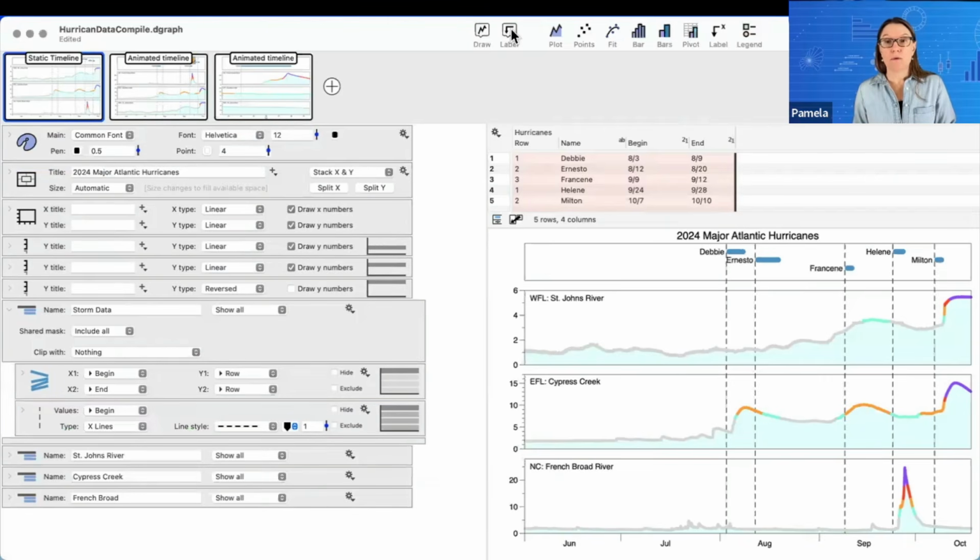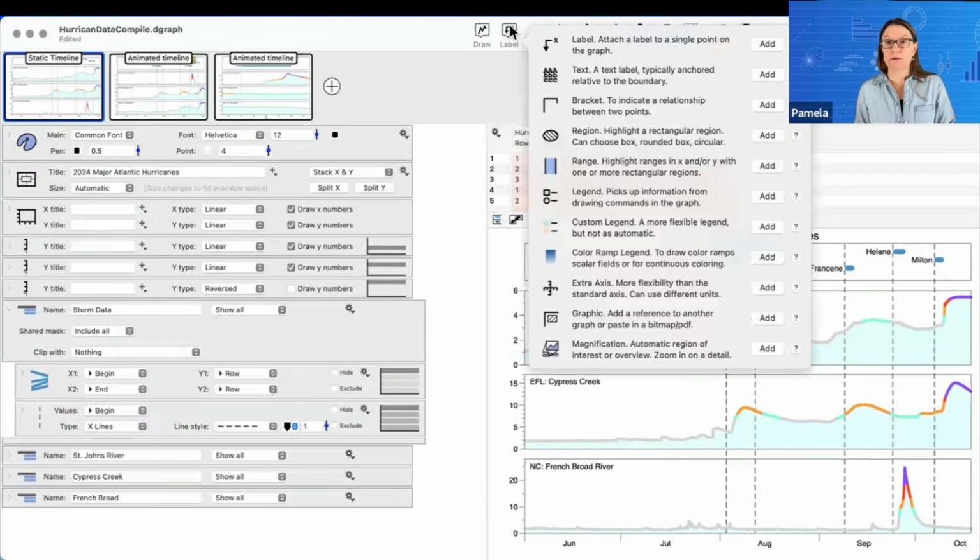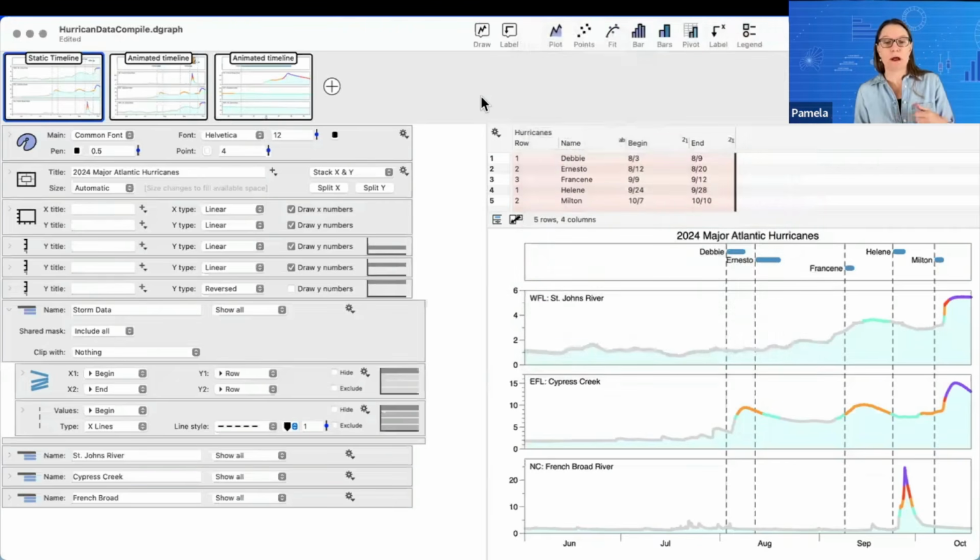Another command that will also do similar things, if you go under the toolbar, the range command also is another way to highlight a particular range in time, and you can tell it to go the full extent of a graph, so it'll go across multiple graphs.